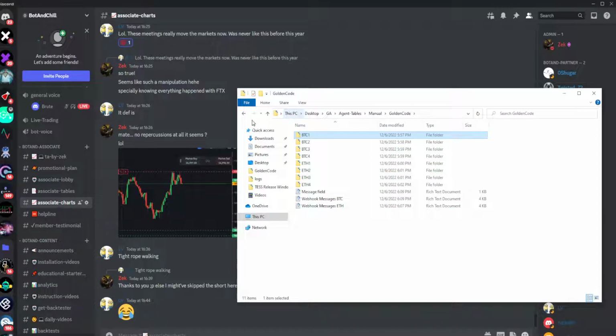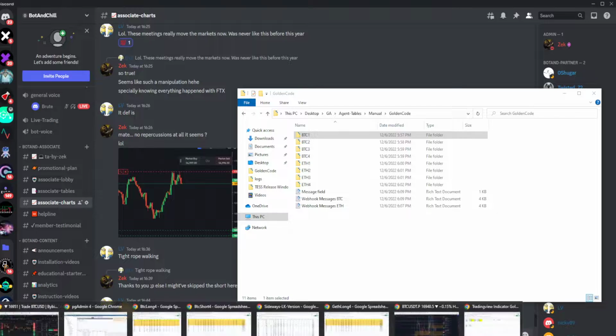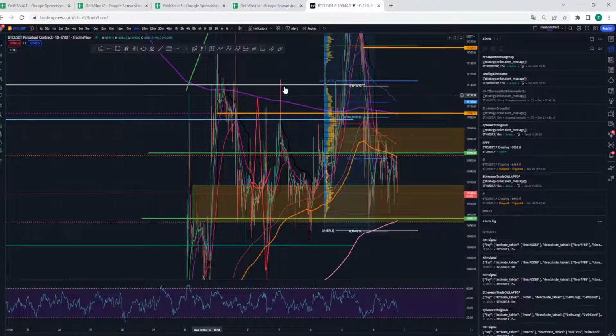Because I have a bot currently running on this computer, I will not do everything live, but I will just show you guys how it should go. I think it speaks for itself, most of it.